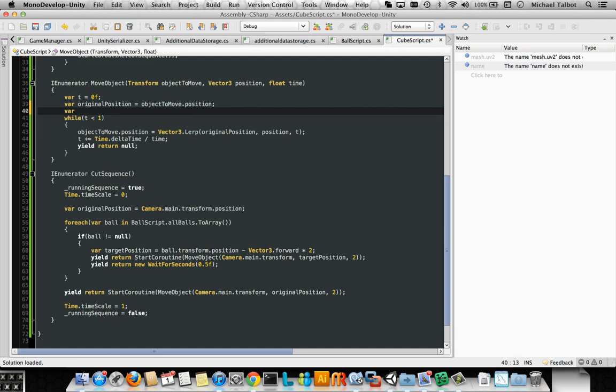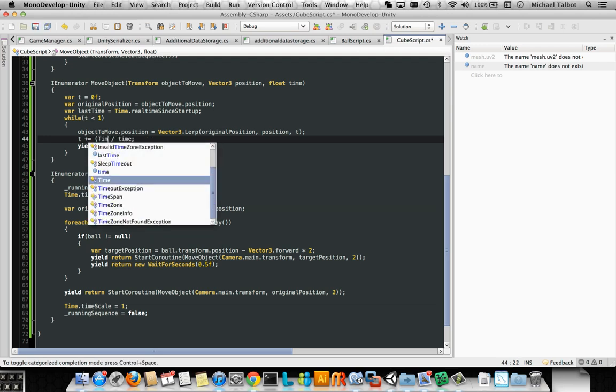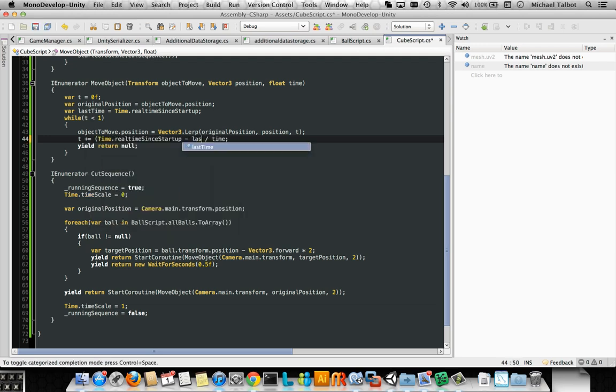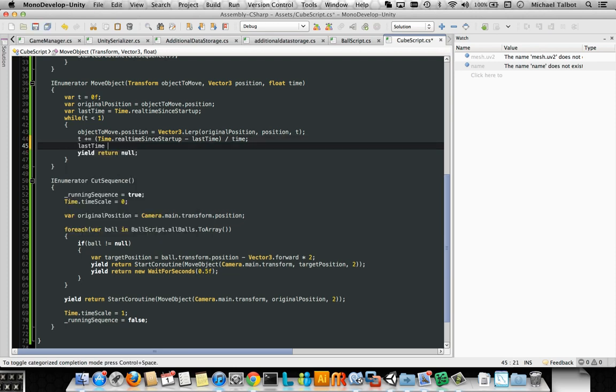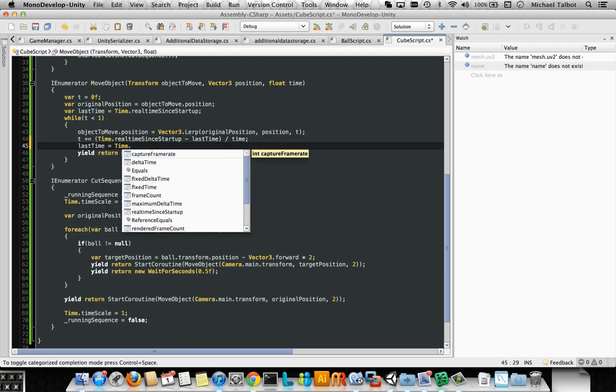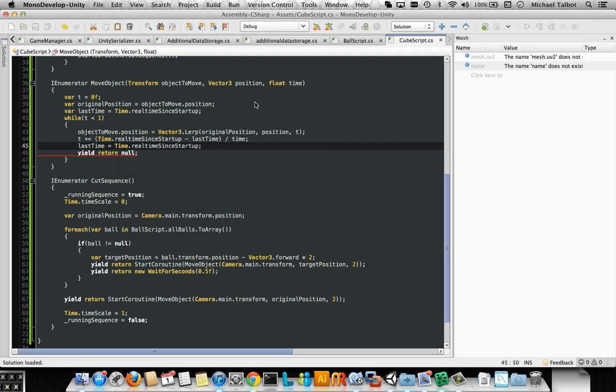There's a way we can do that. We could, for instance, create a variable called last time, which is equal to the realtimeSinceStartup. And then rather than using time.deltaTime here, we could do Time.realtimeSinceStartup minus last time, which is effectively the same as delta time, and then set last time to be equal to the realtimeSinceStartup. So that will fix our movement. The game's frozen, but we'll still move in real time.